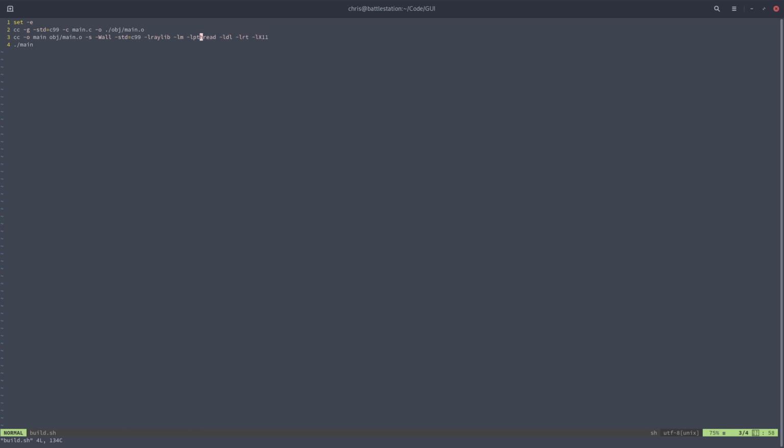And then, to be honest, I don't remember what these other ones do, but I think you can look it up in the man pages. And then the fourth step is it just runs the executable. It runs the binary.